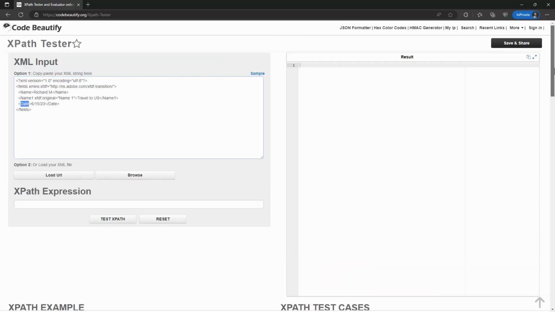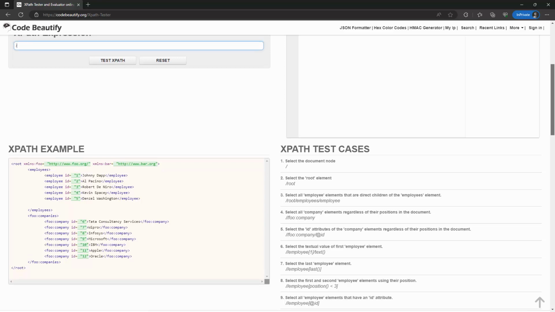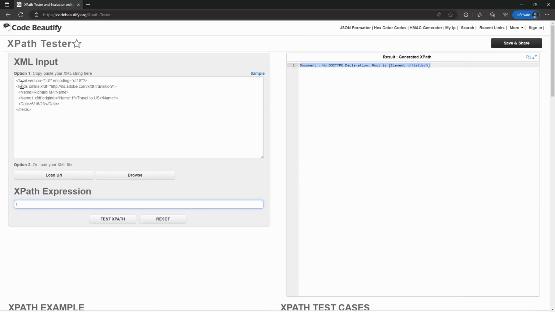So let's see. First it tells me if I just hit the forward slash like this, it will give me the root element. After I get the root element, I can actually specify the name of the root element. The name of my root element is fields. So fields, perfect. So it returns me the fields. After the fields, I need to go into the node. The node in my case will be name. So I can say test XPath and it returns me Richard M. Next, I want to access the text property of it. So I can say text. So this is my XPath. And this is the XPath that I'm going to use in Power Automate to extract data.